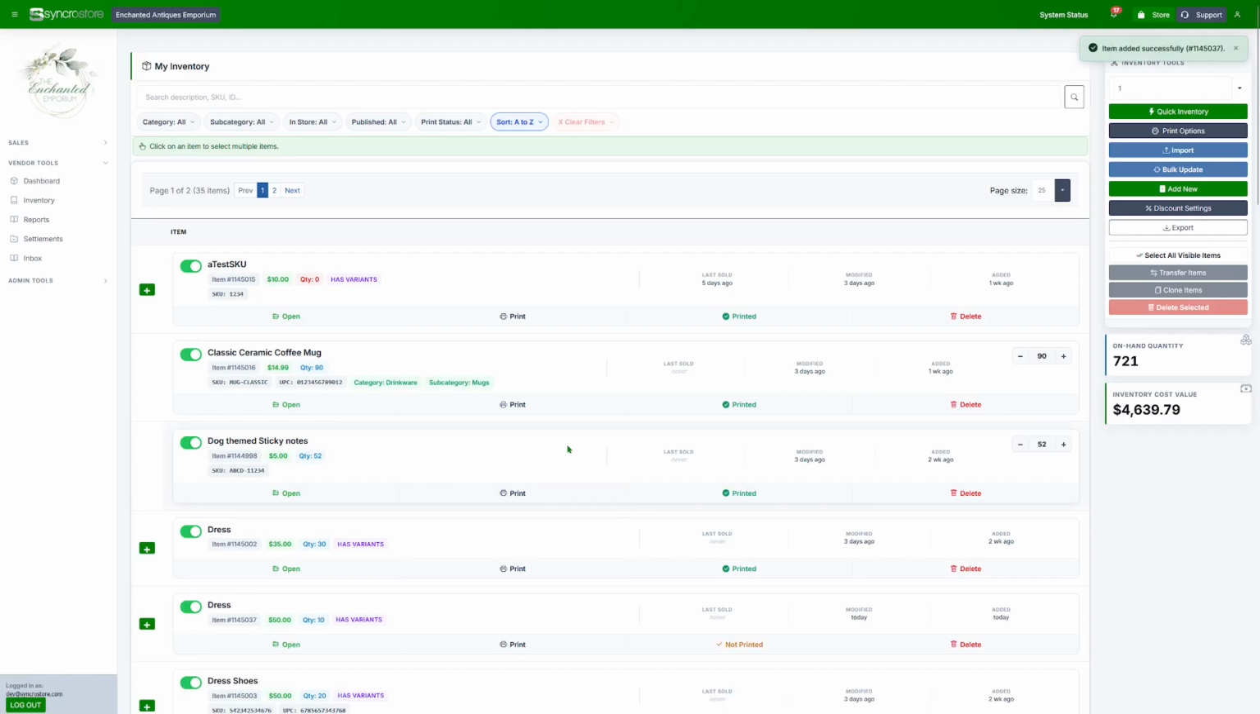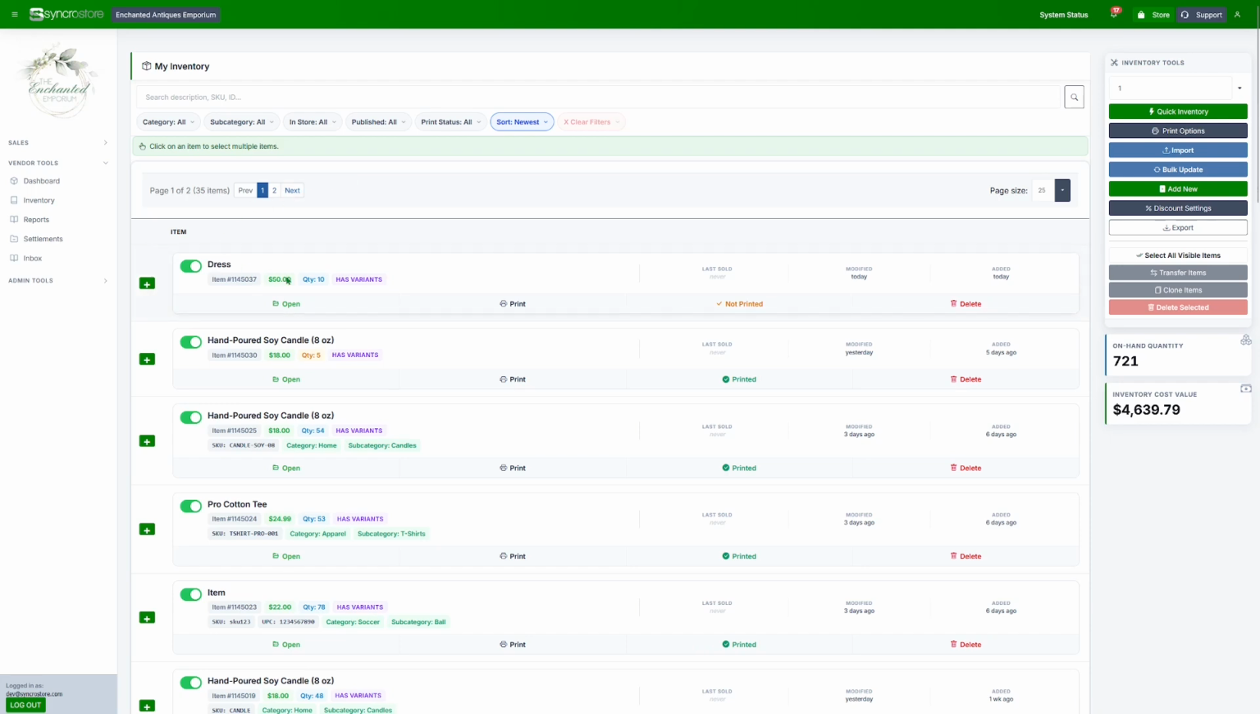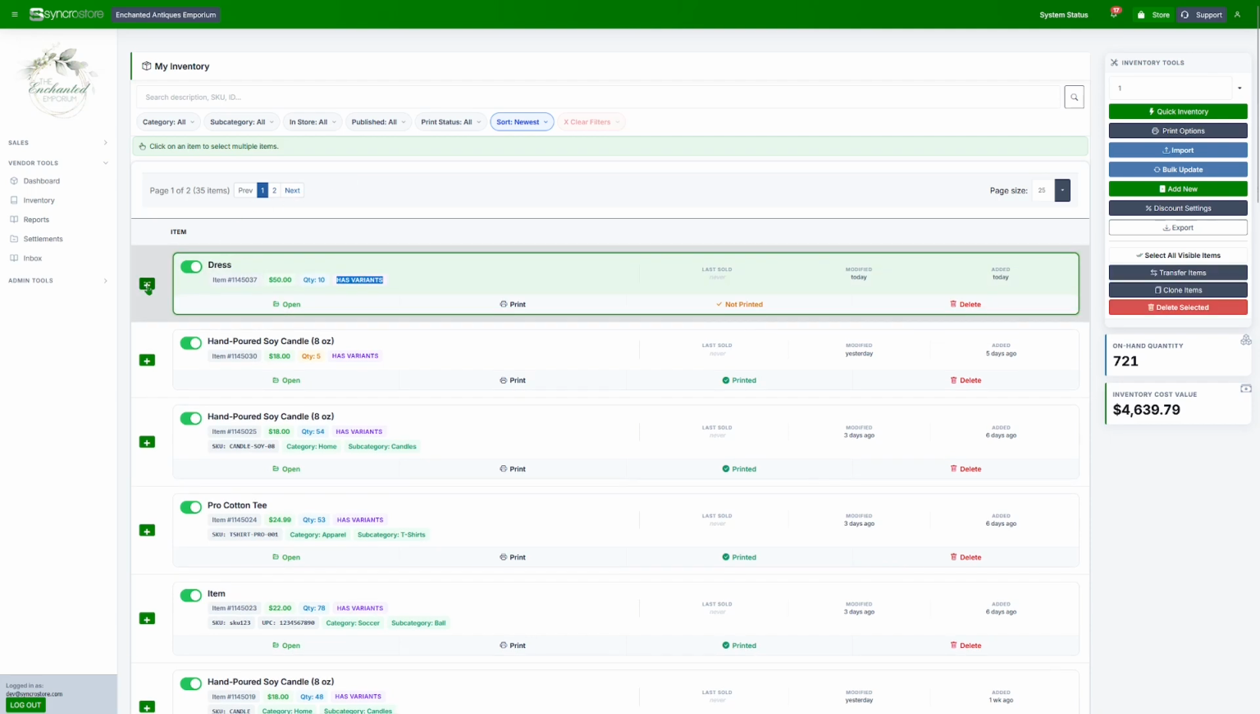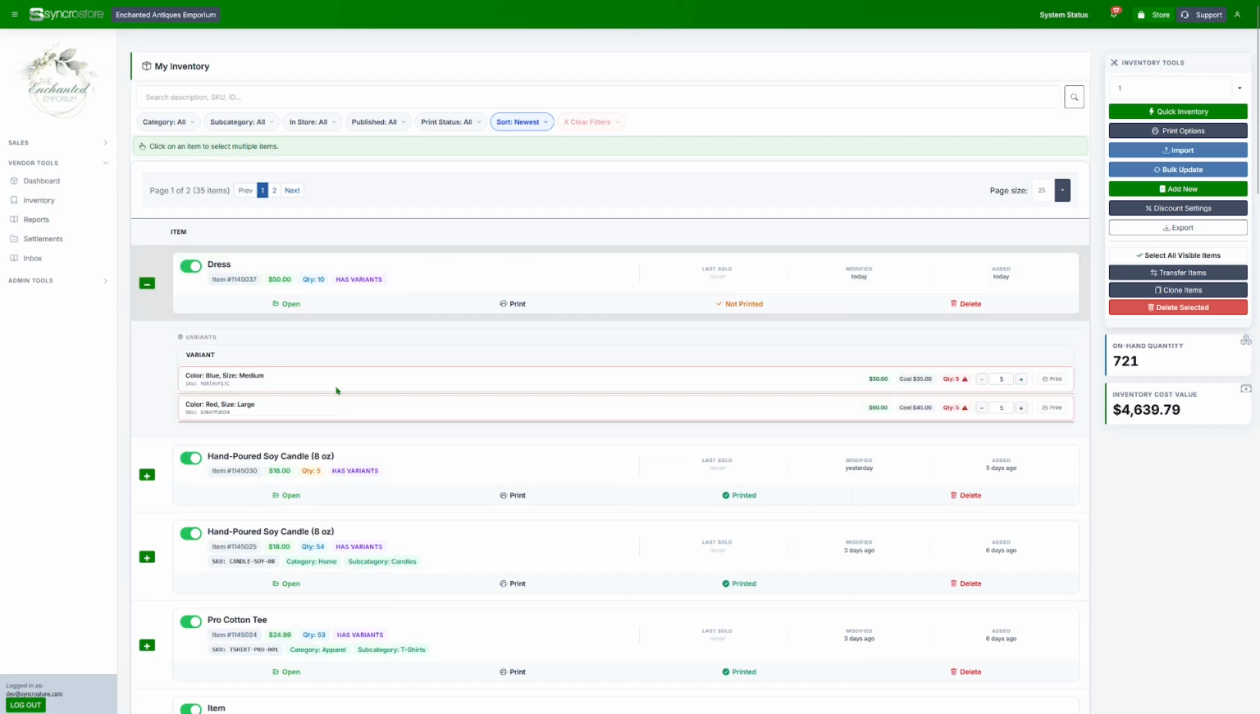This will enter the item into your inventory, and if we sort by newest, we will see the dress, see that it has variants, and we can view those variants by clicking the green plus on the left side of the item cell. You can see we have our medium blue dress and our large red dress, each at the specified price, cost, and quantity. You can also view the Syncrostore generated SKUs as seen below the title.